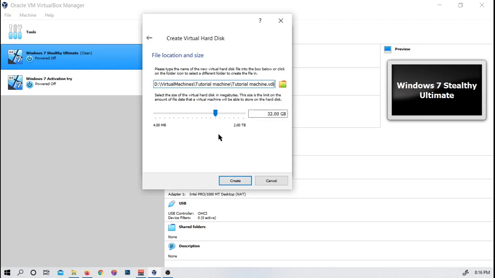Now, for my tutorial with the activation method at the end, I would give it no less than 100 gigs. If you pick 32 to 45, you might run out of space to activate. Activating it does take a little bit of space. So I would pick 100 gigs. You're not going to lose too much of this space, it does open up a bunch whenever you activate. So we're going to go ahead and pick 100 gigs.